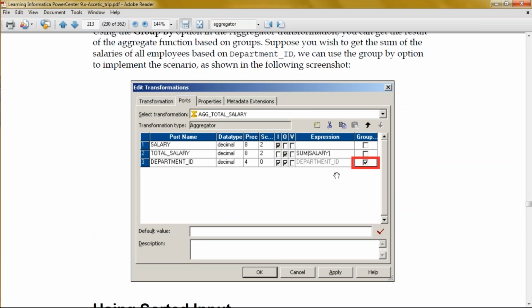Now, after we have selected our group by port and our aggregator cache, we need to select our aggregate expression. We can enter expressions in output ports or variable ports. Just like we create ports in our expression transformation, the same thing we can do in the aggregator also. We can create output or variable ports and perform calculations in them.